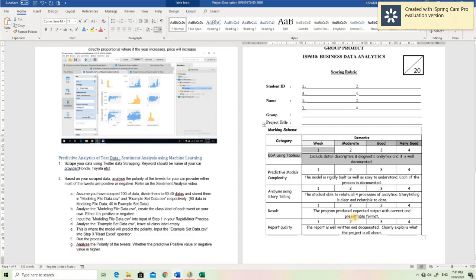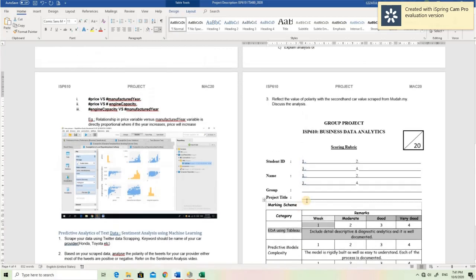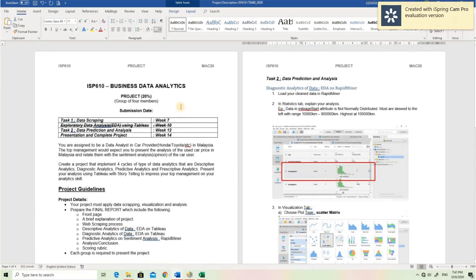And then this is the result, where your RapidMiner should produce expected output with correct and presentable format. And also the report quality, I don't want any report, but I need the slides here, right? So that's it for your project description, updated version. I hope you can do this project and make sure you can present by end of week 14 up till week 15. I will extend another week for you all.